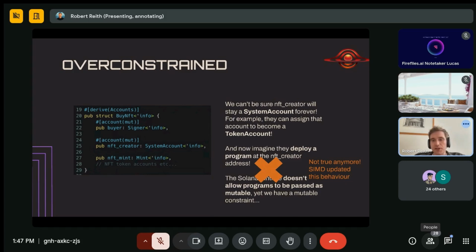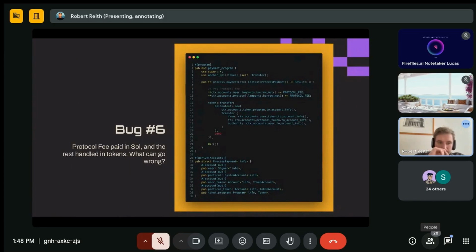But yeah, the takeaway here is basically whenever you see a constraint, you shouldn't just think about how you could bypass this constraint, but you could also think about how this constraint could accidentally prevent a valid transaction from going through, because someone could intentionally invalidate that constraint. For example, changing account type from system account to a token account or something like that.